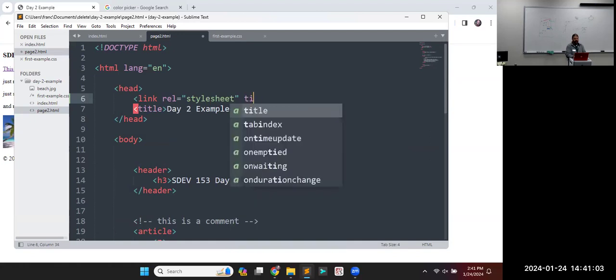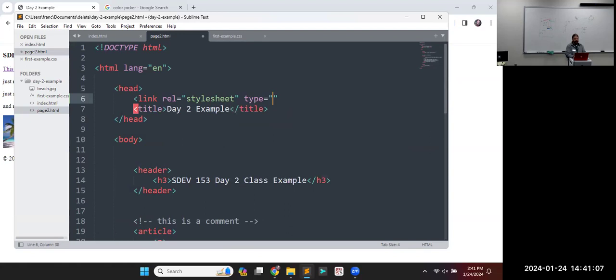The MIME type, or just type, if I can spell. The MIME type is it's Unicode data, so text.